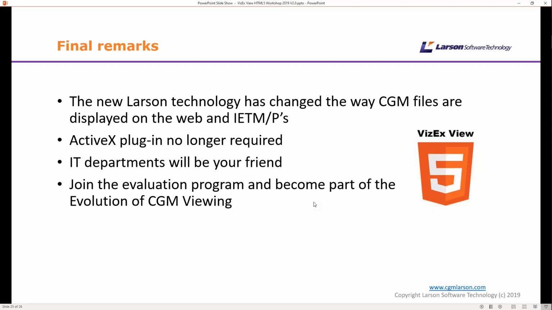Final remarks. The technology has really changed the way that you display CGM files on the web, and we've definitely experienced that. We have a lot of customers out there now using it and implementing it on some very large projects, and really getting rid of ActiveX because it's no longer required and no longer supported. You'll see IT people who hated ActiveX now being your friend. Also, please join the evaluation program and become part of the evolution of CGM viewing.